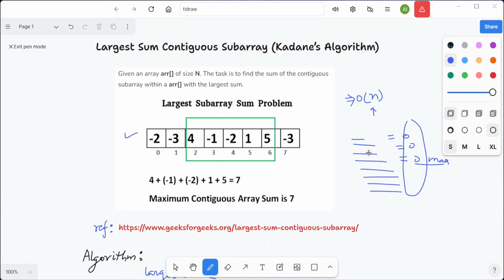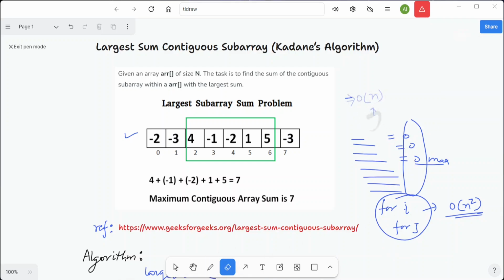To solve it by brute force, we have to apply one for loop for the first index, and nest another for loop for the second index. If you use a nested for loop, then our time complexity will be order of n square. So we want to solve this with one for loop only. Let me clean this part, and then I will tell you how you can do that with order of n complexity.